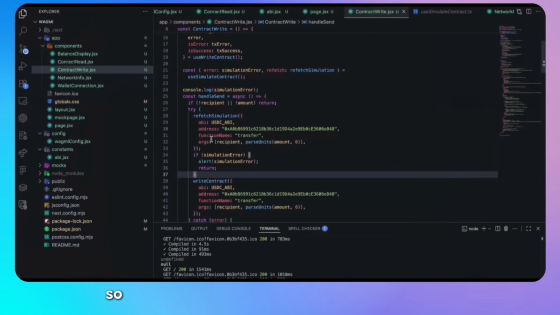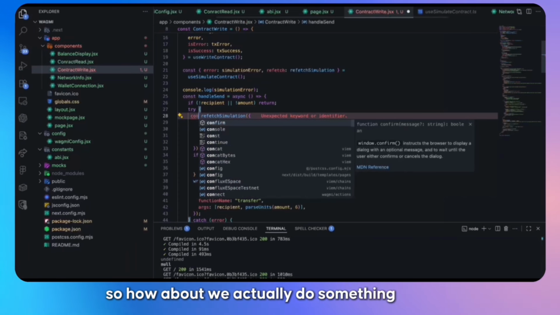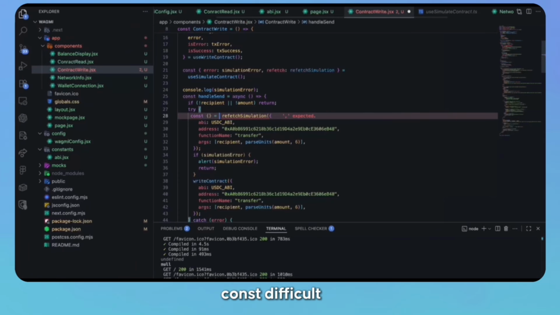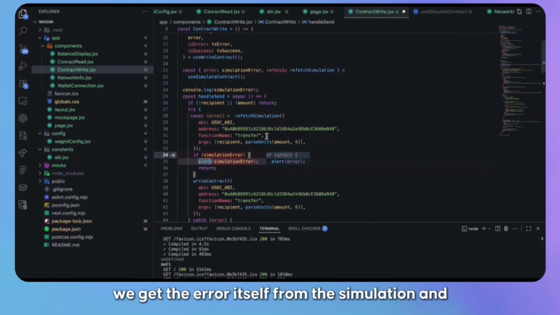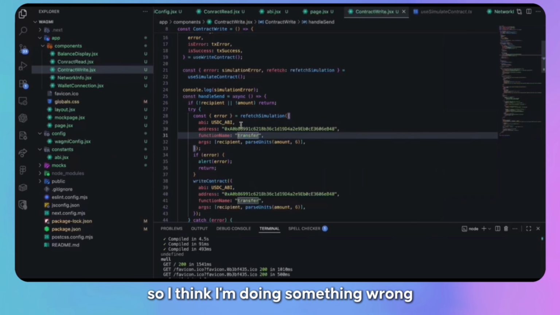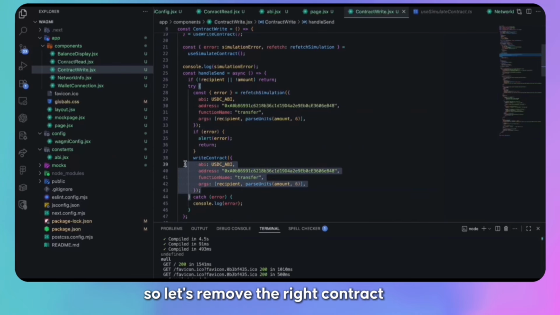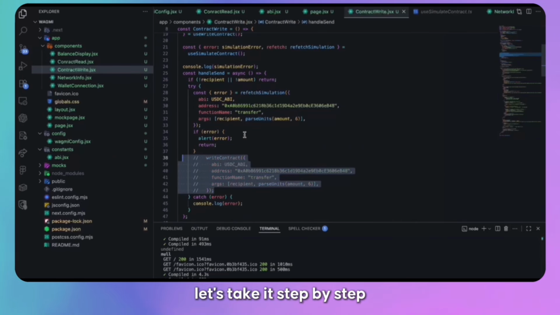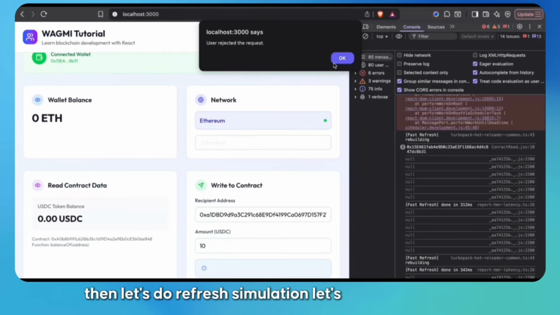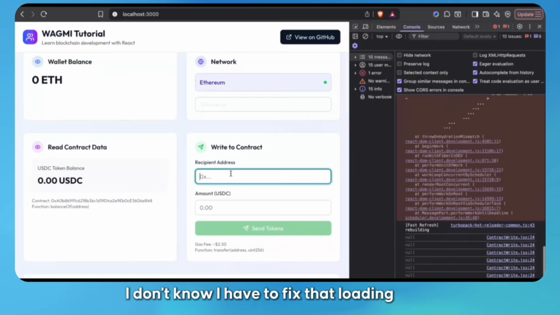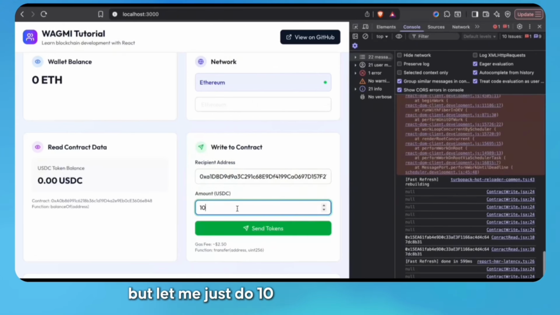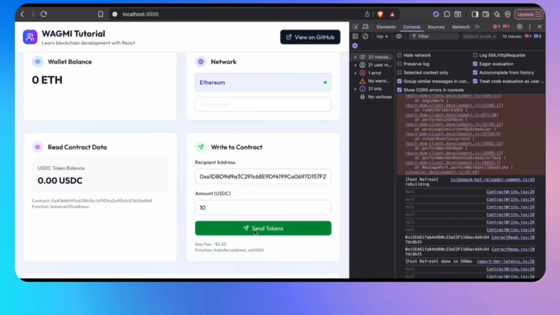So how about we actually do something like this: const error is equal to, we get the error itself from the simulation. And so I think I'm doing something wrong. So let's remove the write contract first. Let's take it step by step. Then let's do refresh simulation. Let's see what we have. Send tokens. Just going to refresh this. I don't know how to fix that loading state, but let me just do 10 and I put send tokens. So we are not getting anything.